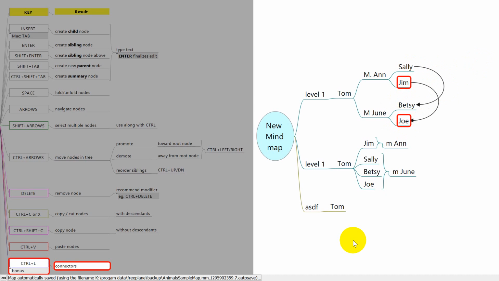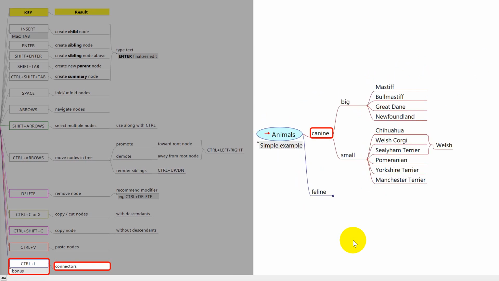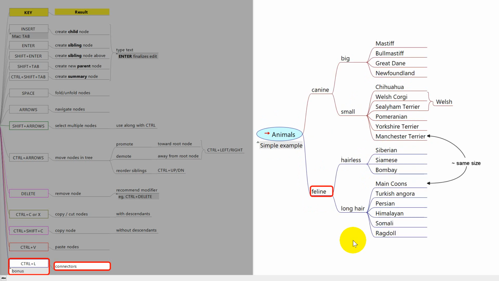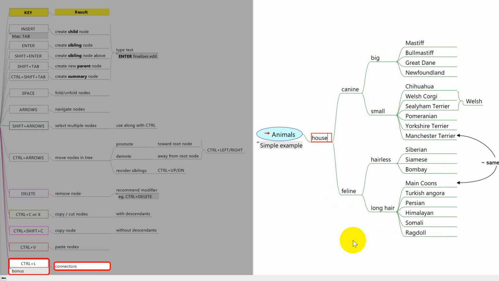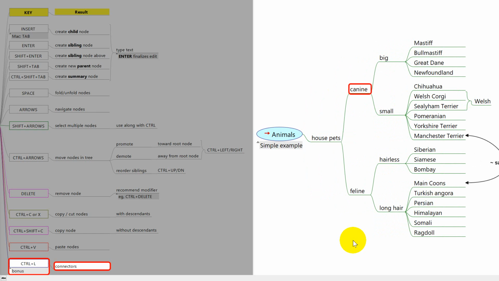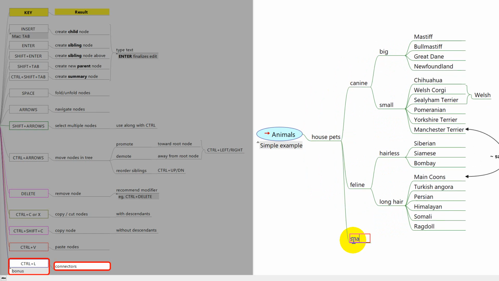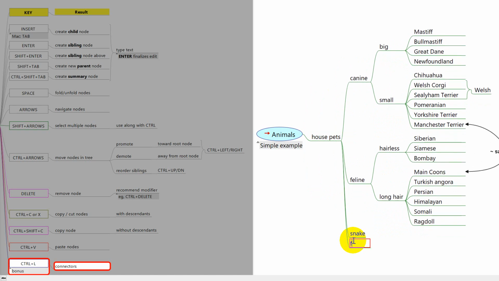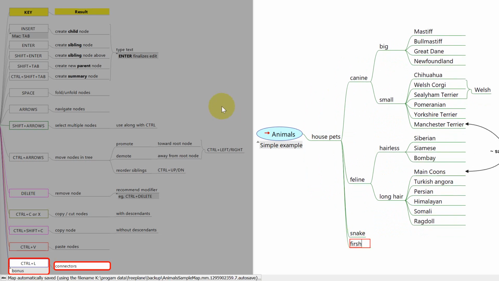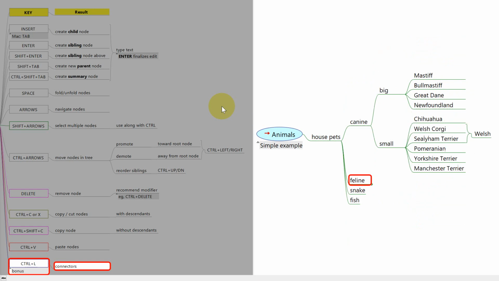That covers all our tools, but I want to take a quick look in another map that's a little bit more realistic. It's still kind of bogus, but this is just of animals. And let's say we want to put a new parent here. We hit our key combination, and let's put house pets. Now at this point you could put snake and fish, not a fish. I'm going to fold this one.